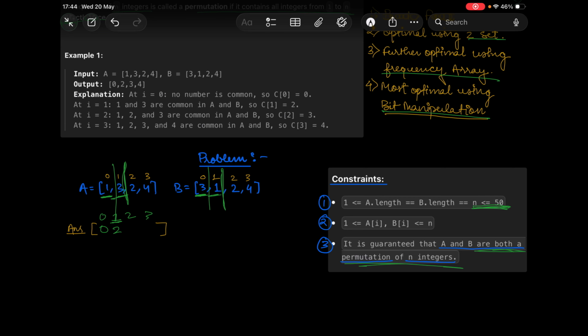Okay, now if we find the answer for the second index, the elements we found already, 1 and 3, are already common, and another common element that we found is 2. So the count increases to 3. Now for the last index, we already had 3 common till here, and this one is again common in both the arrays, right? So the answer is 4.